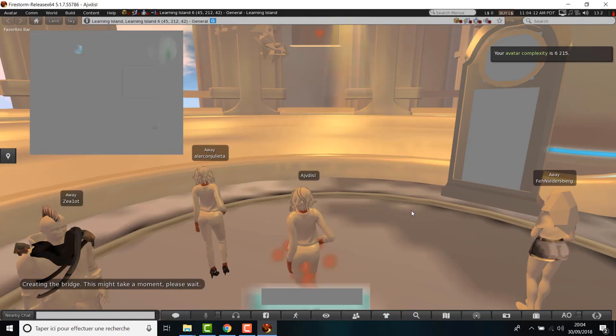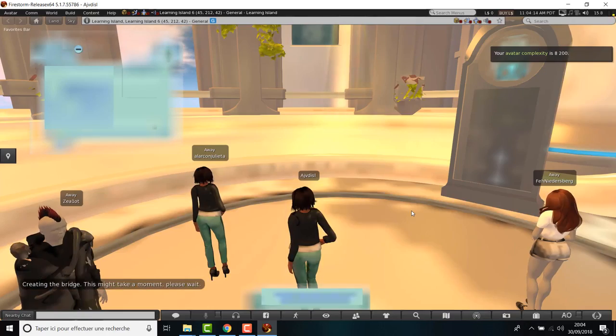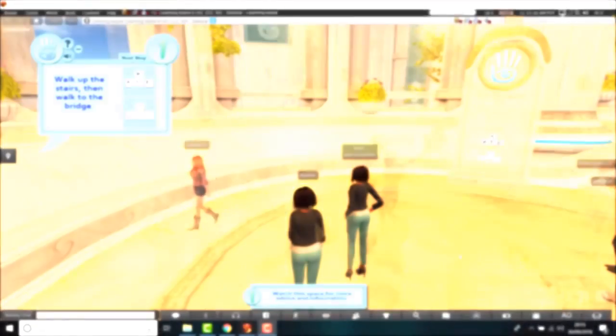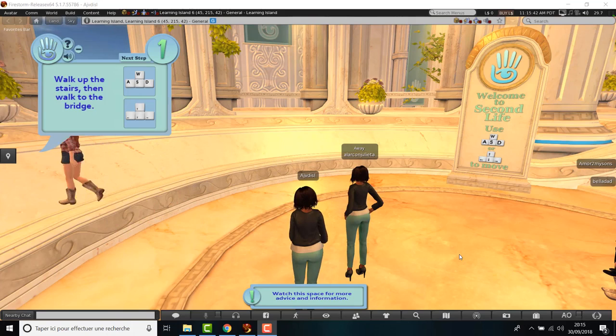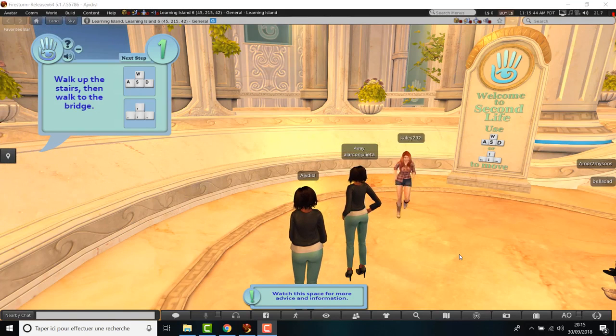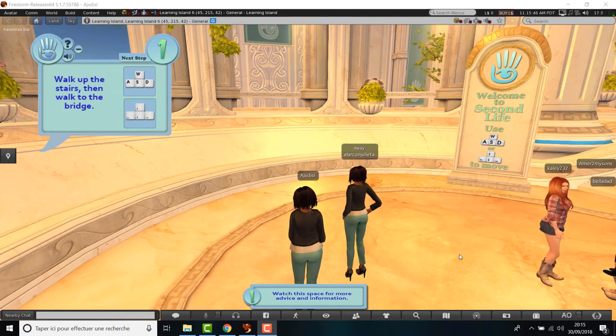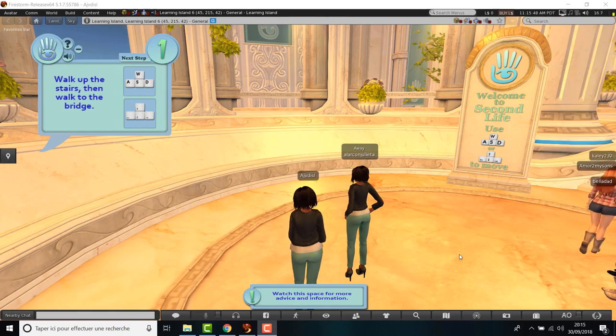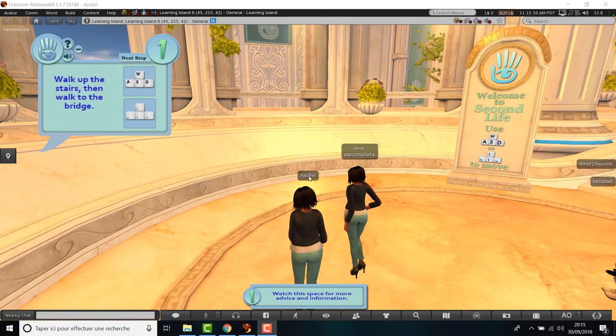So here we are in the learning island. All right, so here you are in the virtual world, and you are in the learning island. So you have two islands that you're going to go through when you start. It's the learning island where you're going to learn how to move and how to do the things, and then you're going to have the social island where you can socialize with people. So this is me here, this is my avatar, and these are the other people around me. So I let it load a little bit.